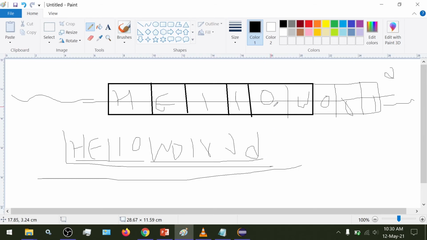And if we want to perform a removal, if we try to remove these 3 or 4 characters, then what would happen? They would be removed from this memory, but the memory would stay as it is.